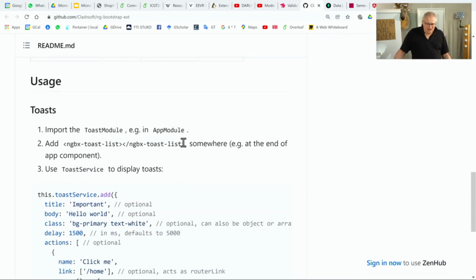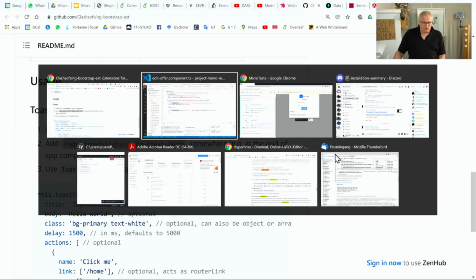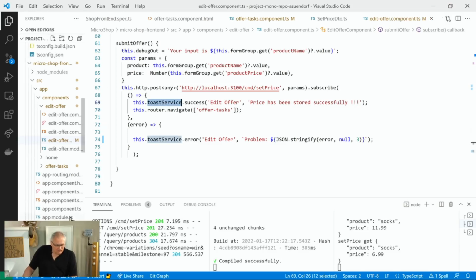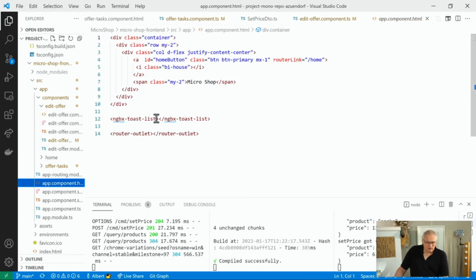And then it says you need to put some ngbx toast list, the Angular bootstrap extension toast list, somewhere in your code, in some component template. And I did that in the app component. Here it is. I did it above the router outlet. You can do it somewhere else. It's not a problem.